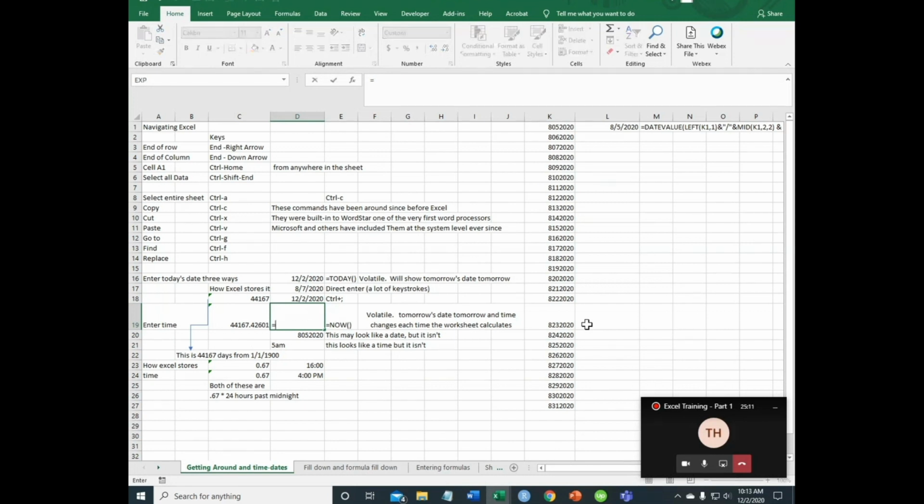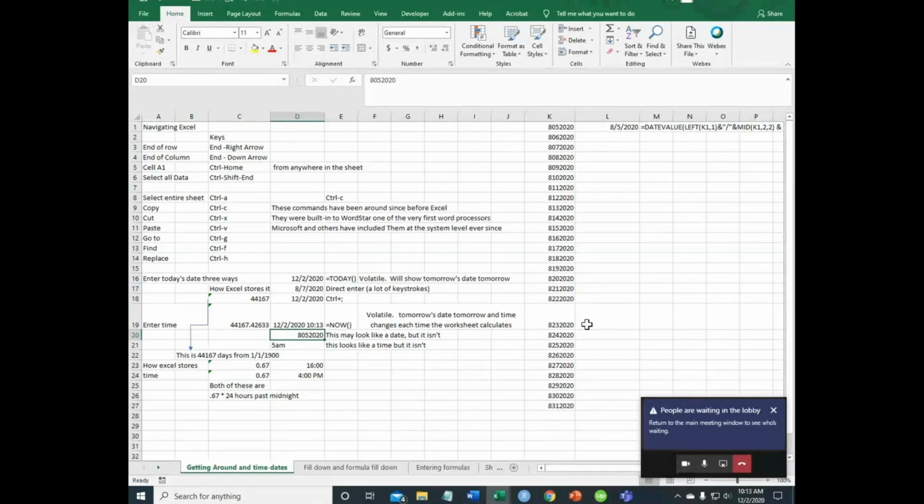So there's another volatile thing here. This is equals NOW. And that gives you not only the date, but the time. So date and time. And this is exactly how Excel stores it. Excel stores the date and time as the serial number 44167, which is how many days it's been from 1/1 of 1900 till today. And notice there's a decimal portion after it. That decimal portion is the percentage, if you will, of 24 hours. So 0.42633 times 24 equals 10:13 in the morning.